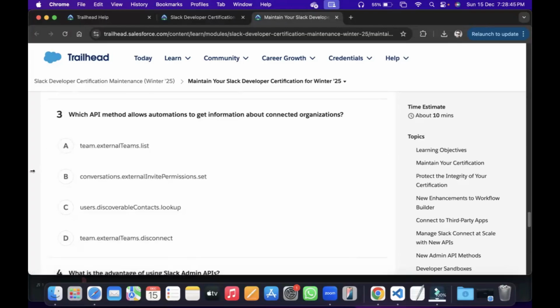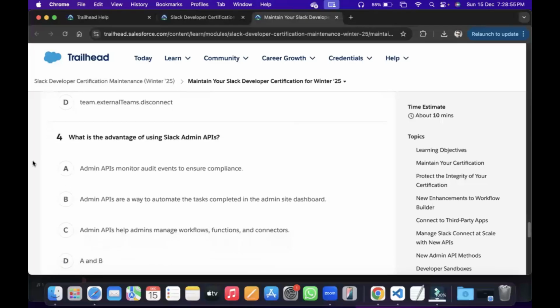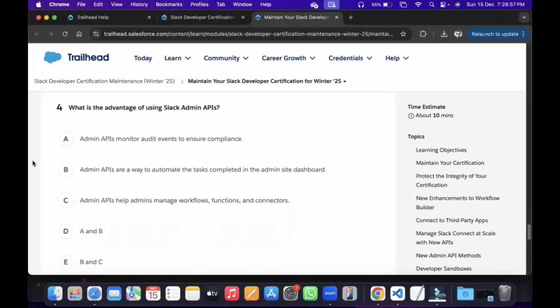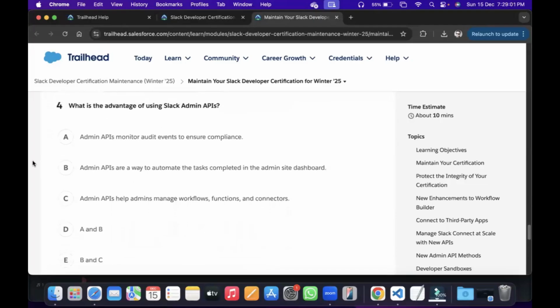So which API method allows automations to get the information about the connector organizations? team.externalTeams.list. Next. So what is the advantage of using Slack admin APIs? We'll go for B and C, then it will be the E.